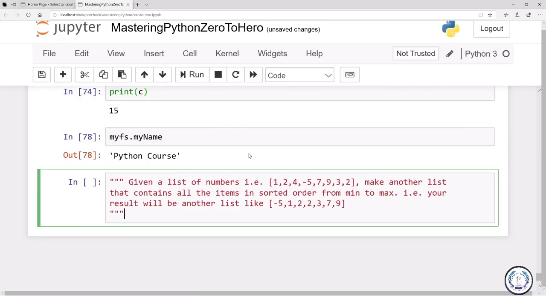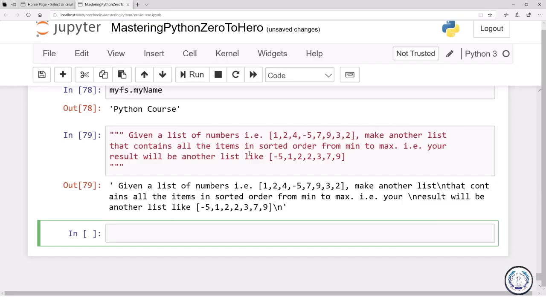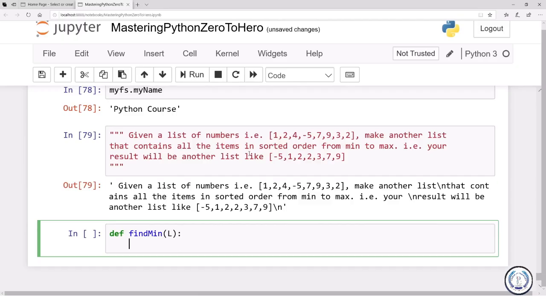Let's just make a function. Let's say define find minimum, and the function accepts a list and returns the minimum value in the list, not only the minimum value of the list but also the position of that minimum value. So find minimum as well as the position of the minimum in the list. So how can we solve that problem?